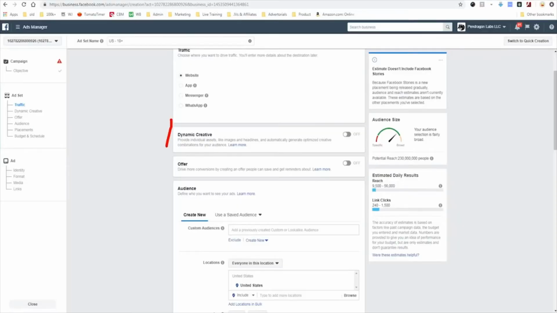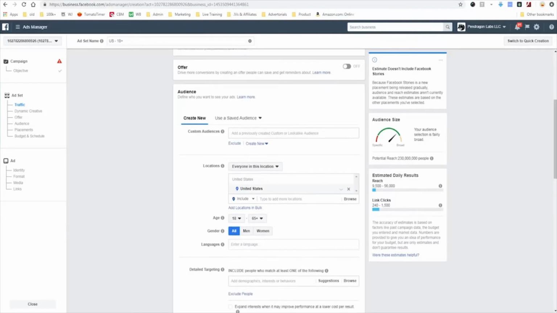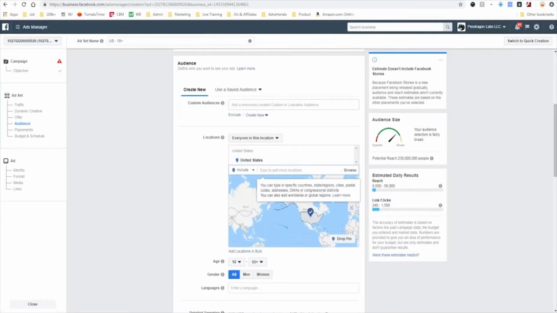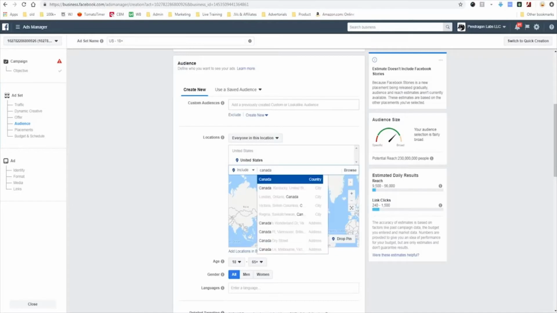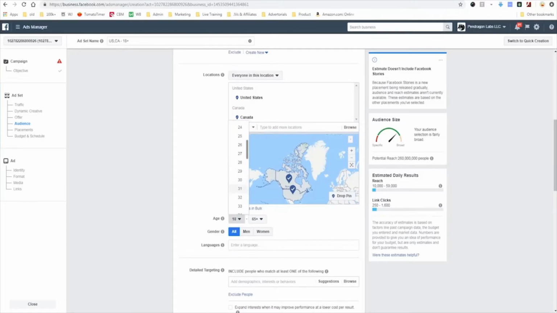Now, dynamic creative, you don't need to worry too much about this. You don't need to worry too much about offer. Generally speaking, what I focus on is setting the targeting here. So you could set the locations where you're selling products. Maybe I say, oh, I also sell my coffee mugs in Canada, so I'd add in Canada. Let's say, generally speaking, people under the age of 35 don't make too many impulse purchases online. So in this case, I'd probably set my minimum age at 35.